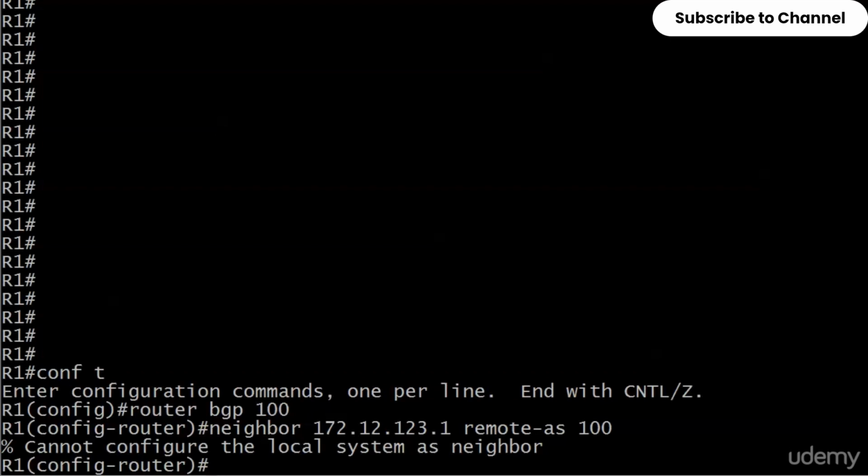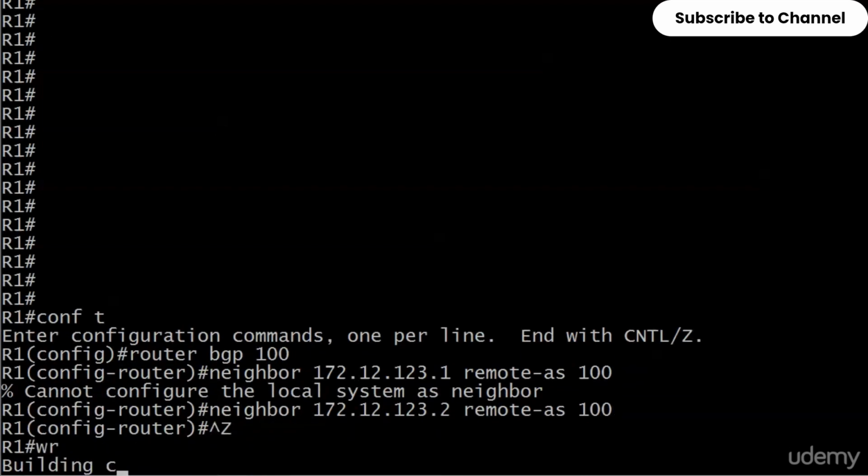If you get that, it freaks you out the first time, like any error message. First time it's like, huh? And it just means that you put your own local IP address in, or one of your local IP addresses in. Now, let's try 123.2 there instead. There we go. I knew I had it in me.